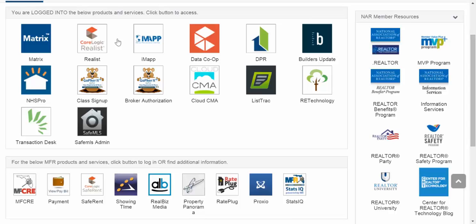ShowingTime is the product you would use if ever you needed to demonstrate a property to one of your customers. In other words, how do I get into the property? ShowingTime houses all of the lockbox combinations, gate codes, alarm codes, and anything else that you would need to access a property. However, ShowingTime also has many other features.